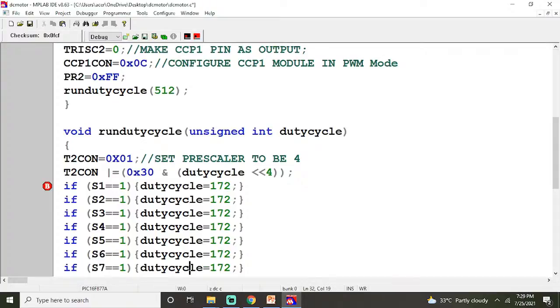I make this 0. This is 1020, 858, and this is 686. These are all the values, and they give you the percentage. Like 512 will give you 50% of the duty cycle, out of 1024. And 342 will give you 40%.